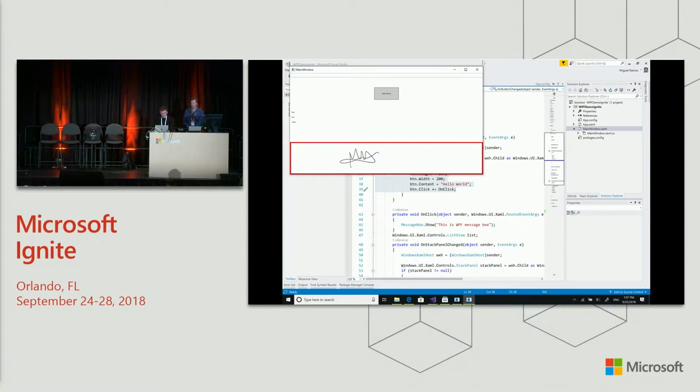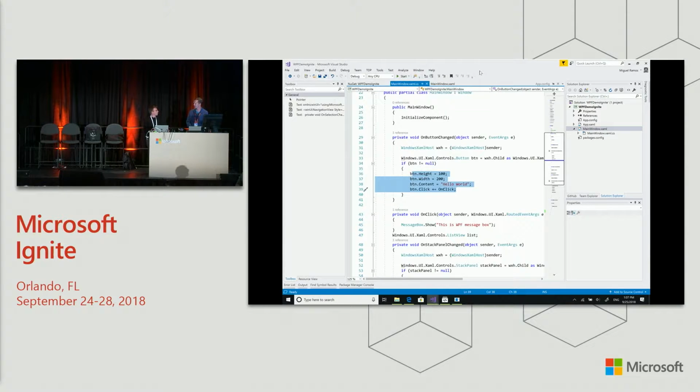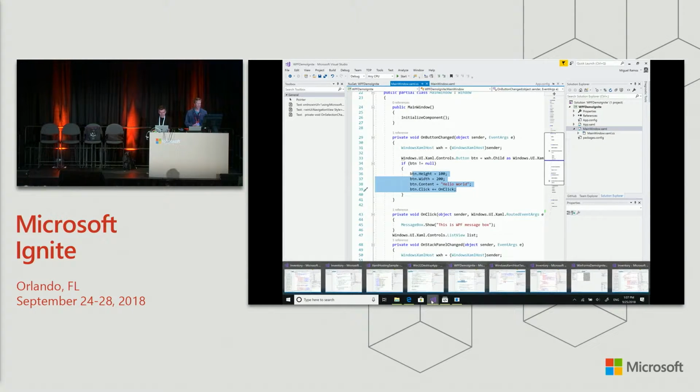So yeah, using the desktop WindowsXamlHost is very similar to, what was it, like the WinForms control host? Yeah, I forget what that was called. It was a long time ago. But now you can host XAML content mixed in with your WinForms or WPF applications. And you can dynamically create these controls in your XAML and in your code and add them to the host control.